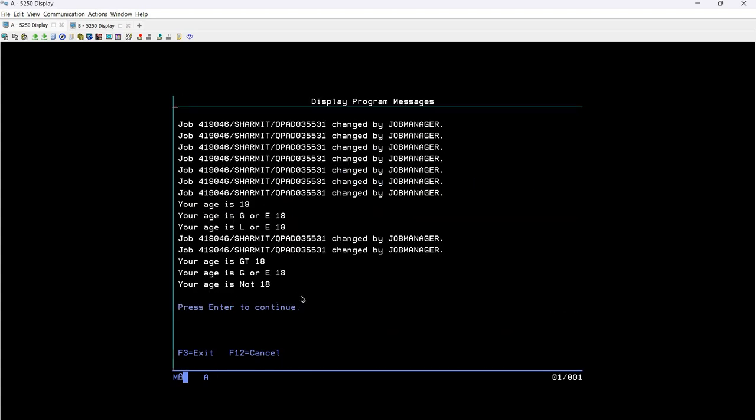Then we have your age is not 18. This is also true. Why? Because this time age is not equal to 18. And it is not satisfying the less than or equal condition. Why? Because 20 is neither less than nor equal to 18, and that's why we skip that part and it only prints these three lines, which is well deserved, right?